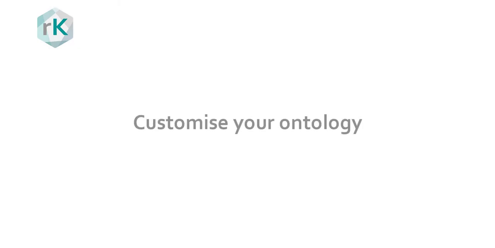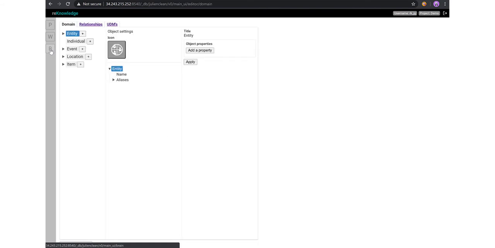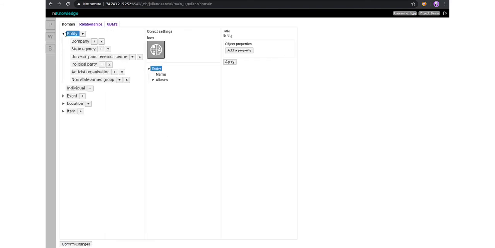Going back to our workbench, we will now customize our ontology by creating a new node subclass and a couple of connections. Although the beta version comes preloaded with a few node classes and connections, the value of reKnowledge lies in its flexibility and ability to be customized for different needs.